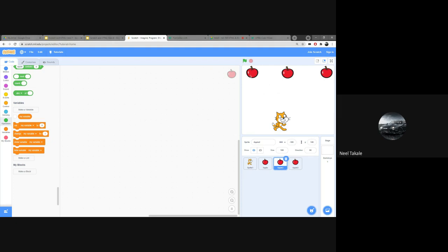We're going to set the y coordinate to 146. And we're going to make it choose a random x coordinate from negative 200 to positive 200. So does everybody understand the basic premise of the game? We're going to make these apples go down and we're going to control the cat. We want to make it hit the apples to make our score go up.